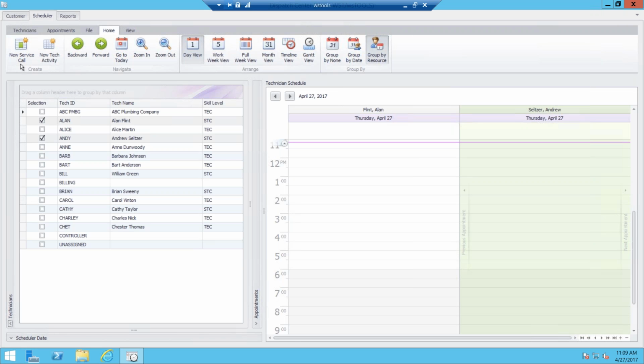Now from the scheduler, I can go to the home tab here, and I can say I want to do a new service call. Now you'll see on the technician tab that I already have Alan and Andy highlighted, and that's because they were the primary and secondary techs of Lang Hardware. If you remember on the first screen, on the customer view, those were the technicians that were their primary and secondary techs. So that's why it defaulted to that.